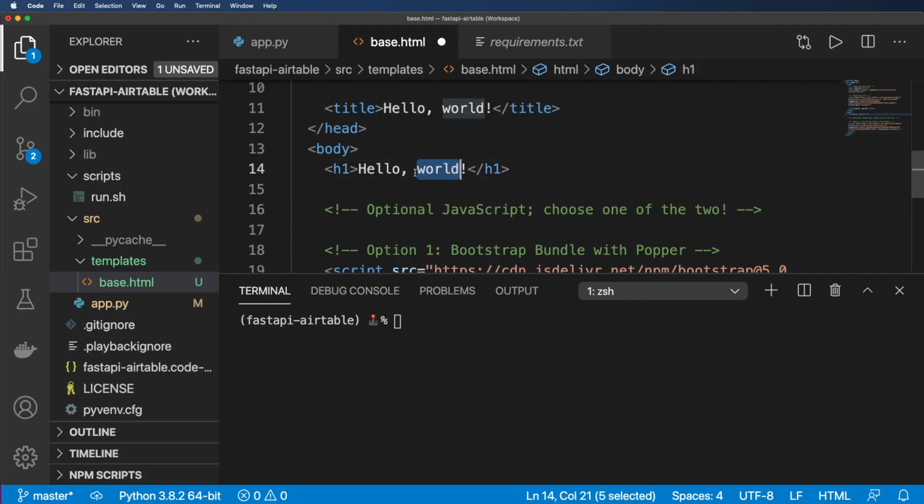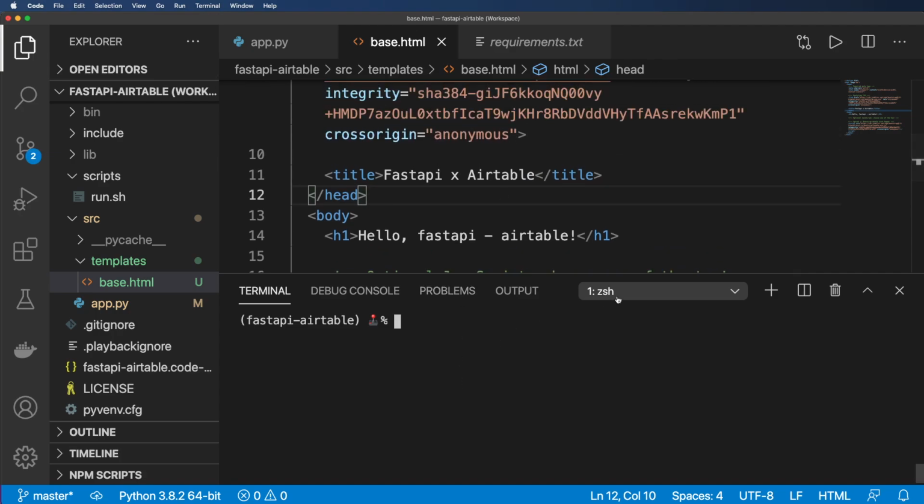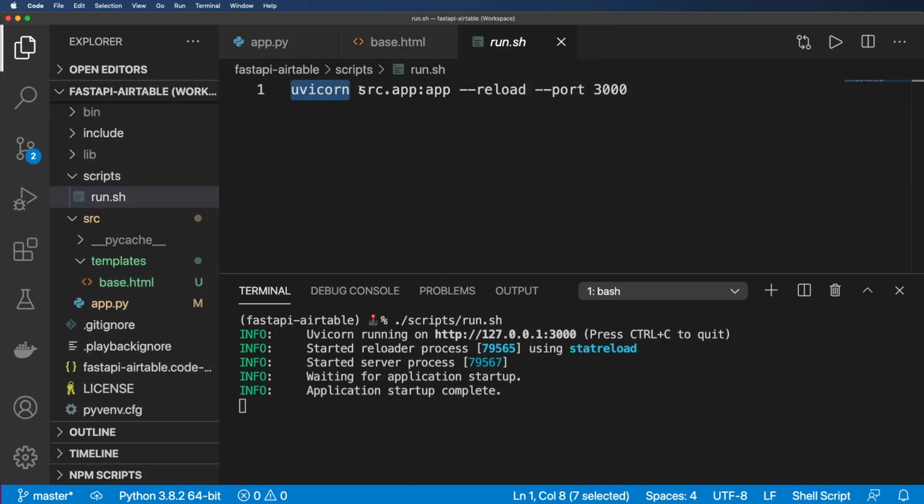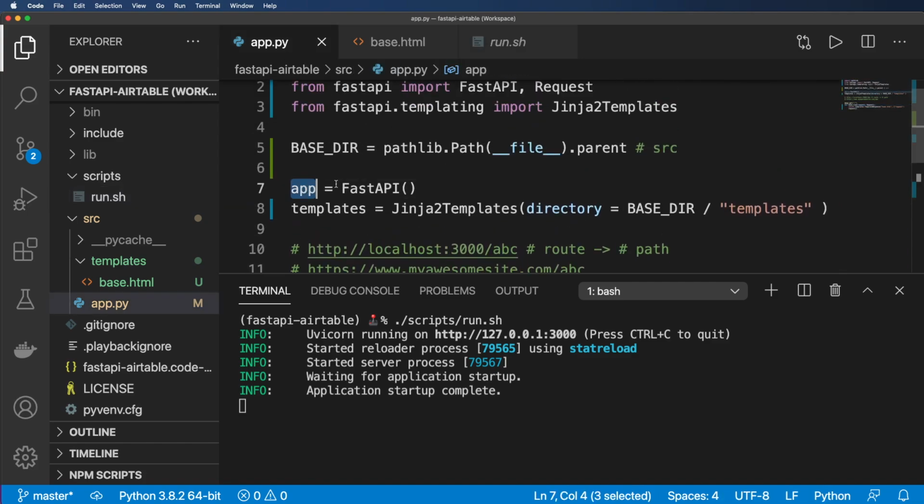But now I've got this hello world, and I'll call this hello FastAPI Airtable. Okay, and again, FastAPI times Airtable. Cool. Okay, so now let's make sure this server is running with scripts run.sh or ps1, or again, if you forgot, it's really simply just uvicorn and then the location where app.py is, and then the actual FastAPI class instance, which was this.